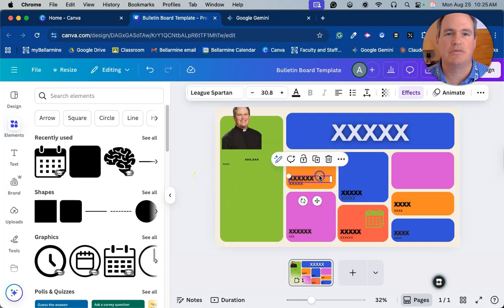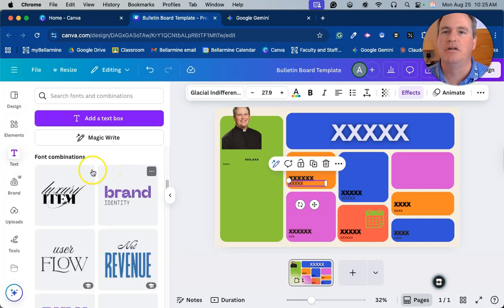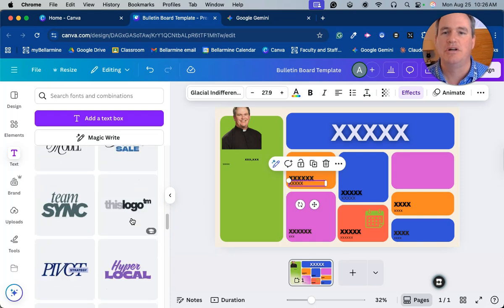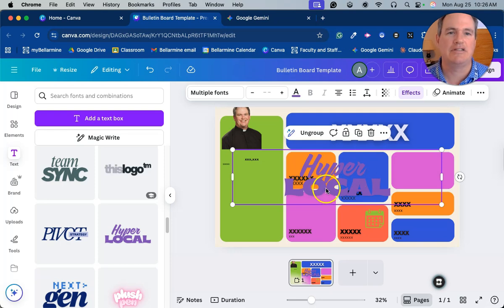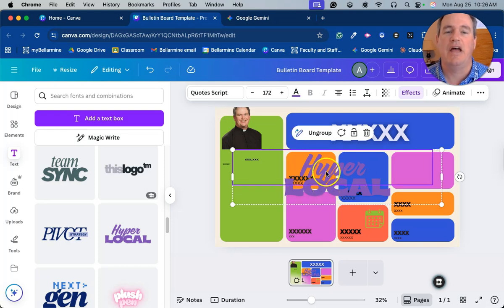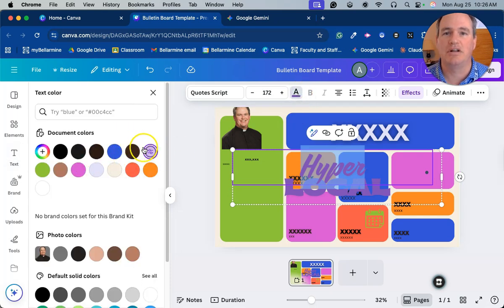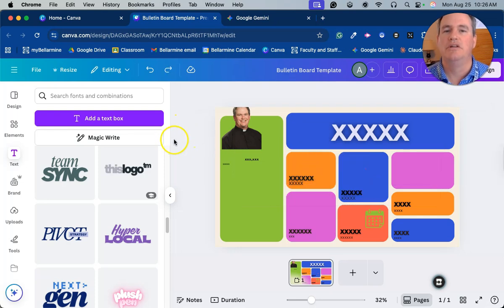For the text, what I did is I went into the text box, and I came down here to font combinations, and I found one I liked. If you want to use this one, go ahead. If you want to change it and use one of the other ones, you can just select. So if I want to add that hyperlocal one, I can select that text, and then I can change the colors to fit my color palette. There we go. Okay.